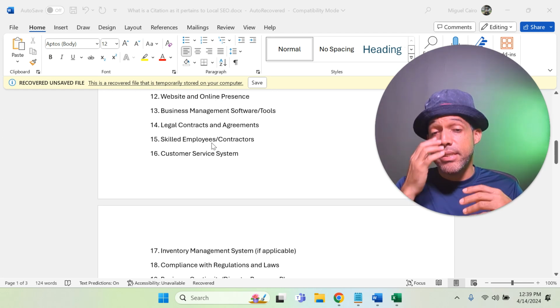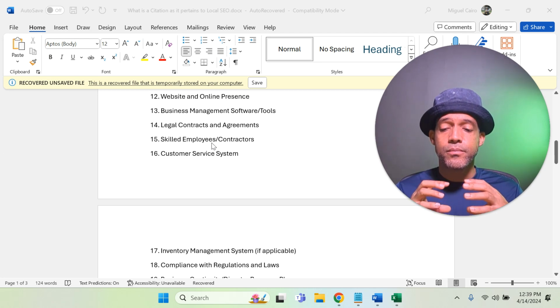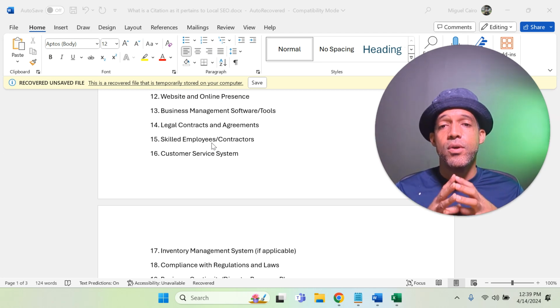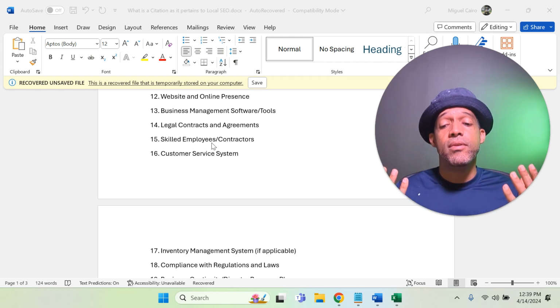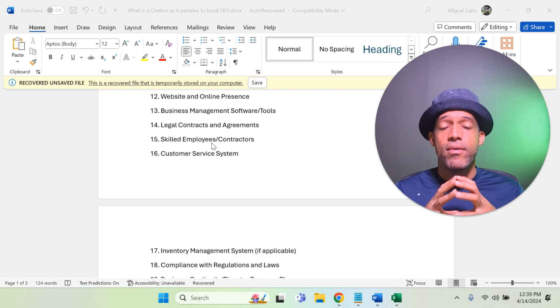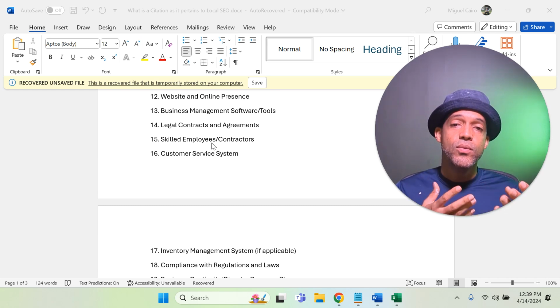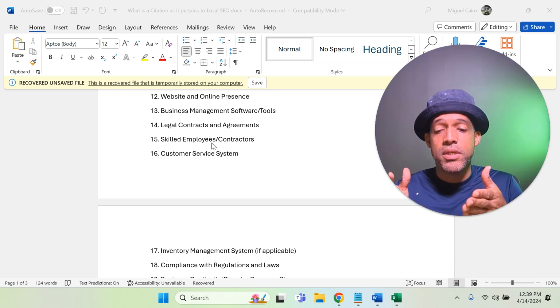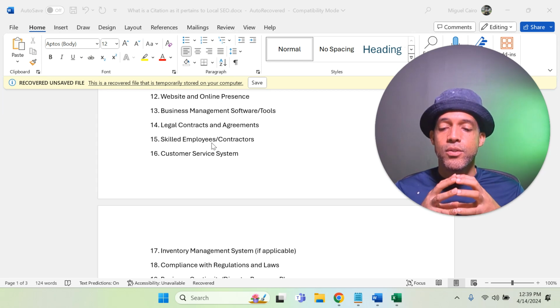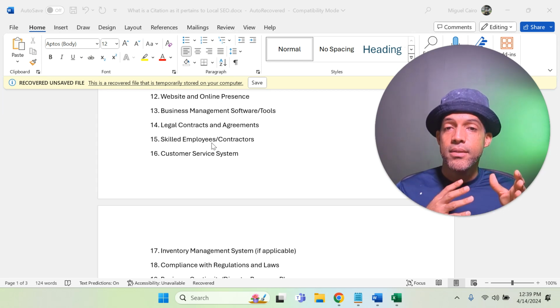Now, skilled employees and contractors. This one obviously is not always needed. Why? Because if you're a one-man band and you do everything, then you don't need employees or contractors. However, if you do, then you need to find skilled employees and contractors. So this one is a maybe.